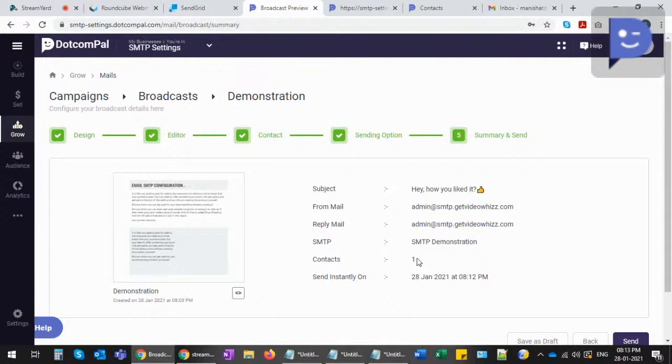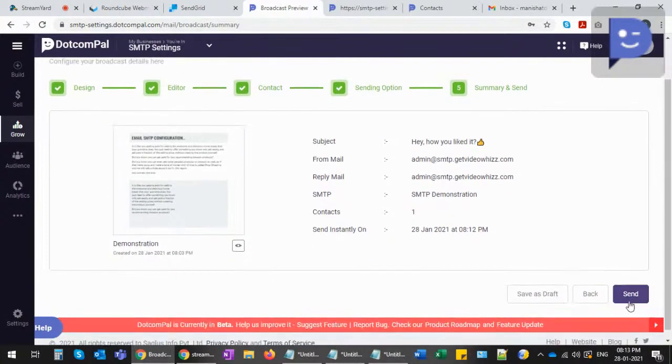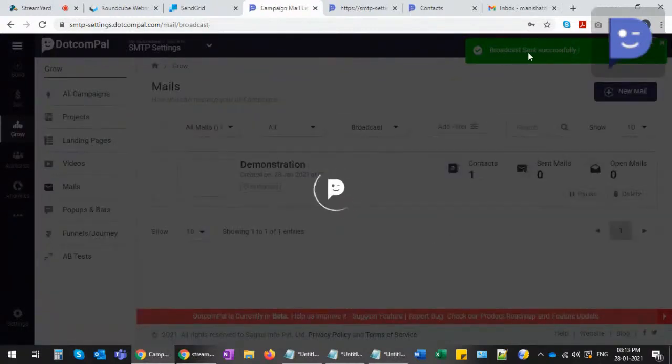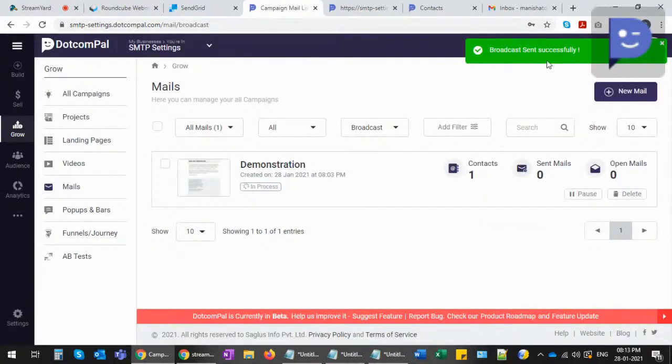Just for the demonstration, we are sending this email to only one contact. Send instantly at this time. This is the current time, 8 hours 12 minutes in the evening. We were on that page when we finalized that we are going to send this email, and this is the email we have designed over there, and I'm clicking on send. Broadcast sent successfully. You can see the success message over here, and it's in process.